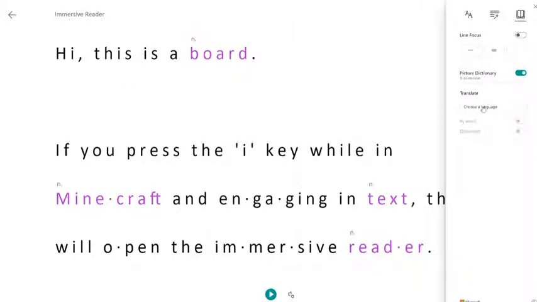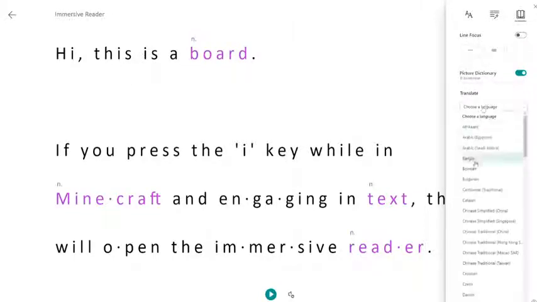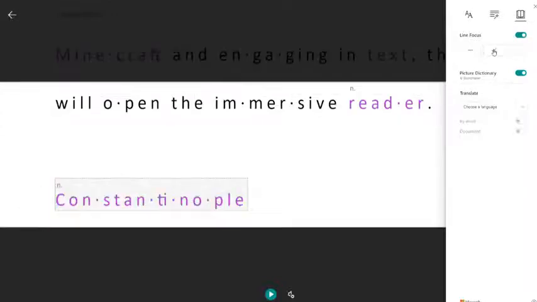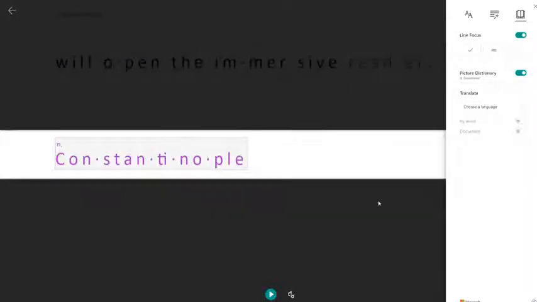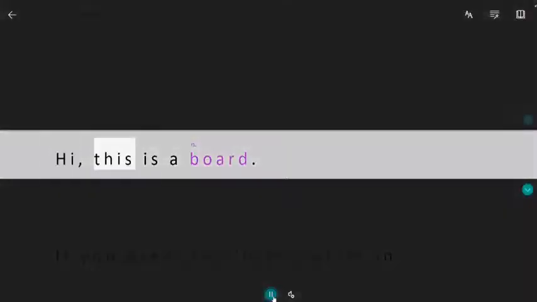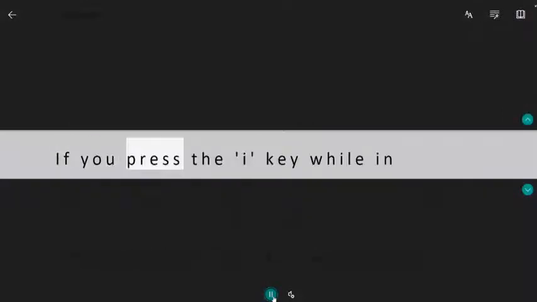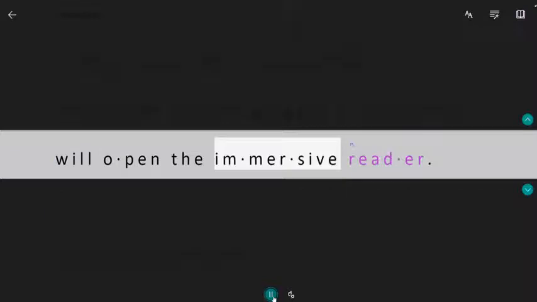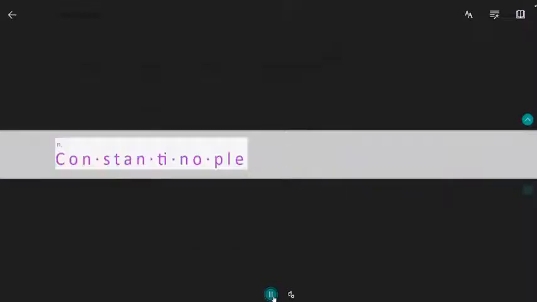tool. Oh, we can translate by language. This is good. Show one line at a time. This is lovely. Show 3 lines at a time. No, let's do one and let's go back out and read that. Hi, this is a board. If you press the I key while in Minecraft and engaging in text, this will open the immersive reader. Constantinople.